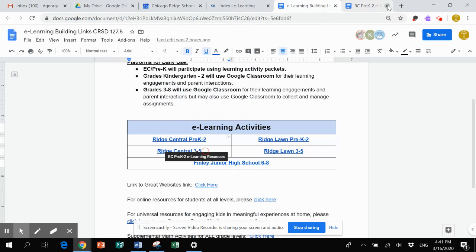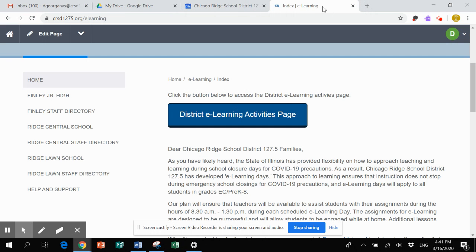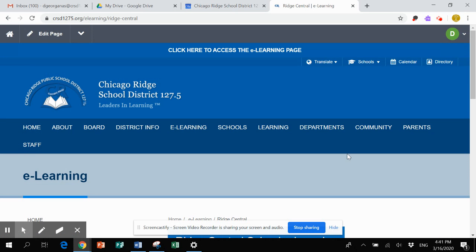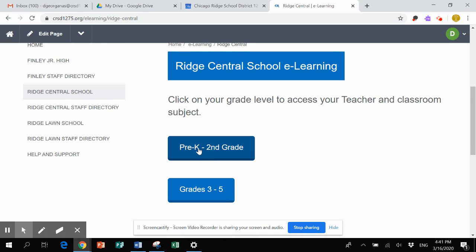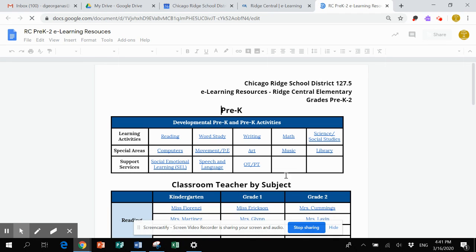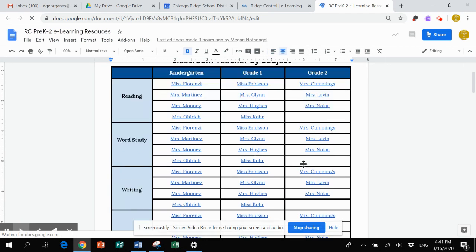If we were to go back now and find the school name, so we'll go to Ridge Central School. You're just going to see a little different format now. So we're still going to go to Pre-K to Second. And here's the same document that we had as we did before.